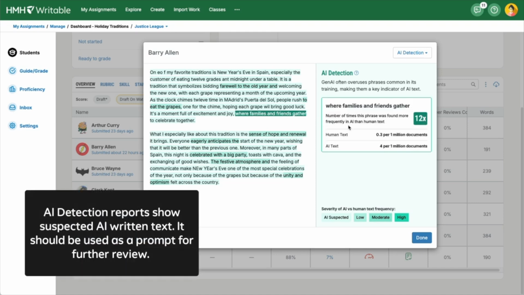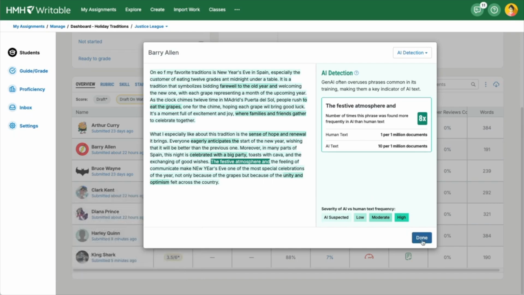It is important to note that these results are not definitive, but serve as a prompt for further review. Use this tool in conjunction with your understanding of the student's writing style and abilities to make an accurate evaluation. Next, we'll look at Originality Check, powered by Turnitin.